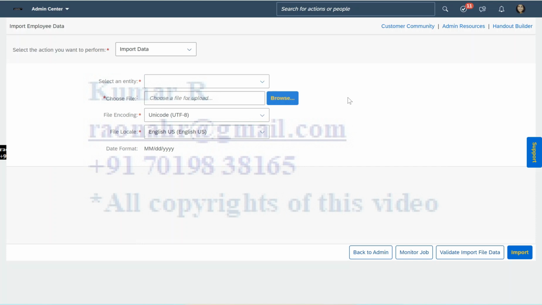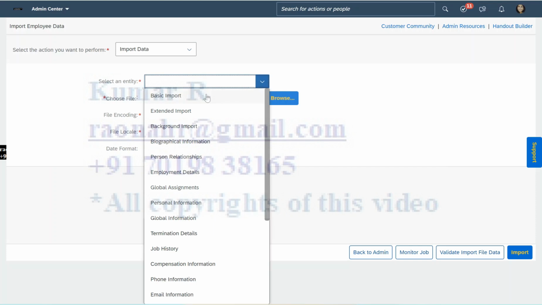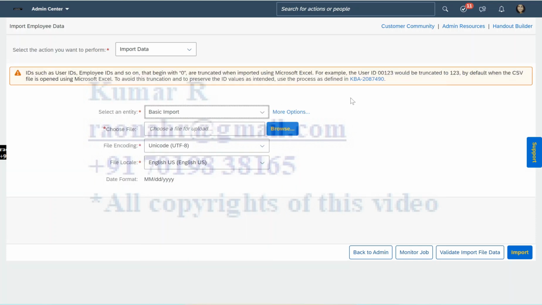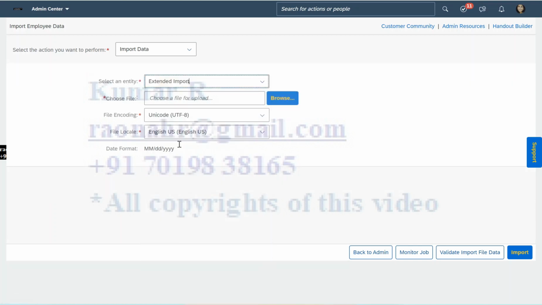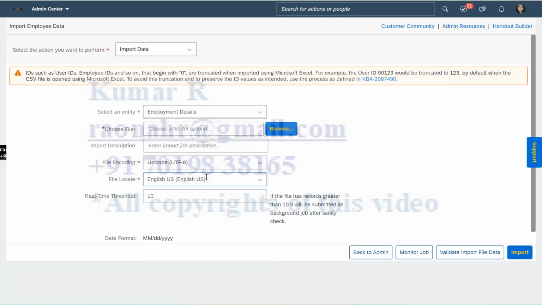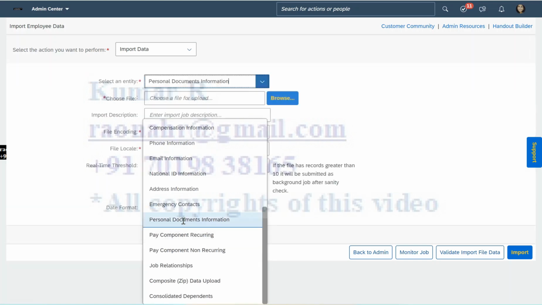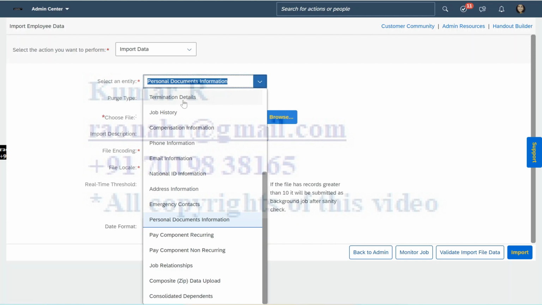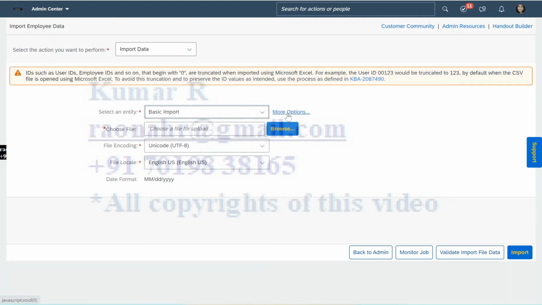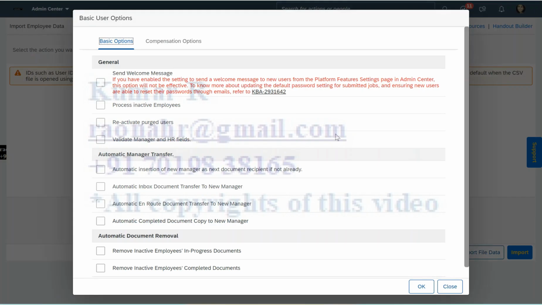Now, let's get back to the two scenarios. When you select the basic import, I'm not sure how many people have observed, we have a small link called more options. This is available only for the basic import. If you select any other portlet or entity or background element, we are not able to see it. Once you select the basic import, just click on this option, and you can see some other options based on the scenario, so you can use them.